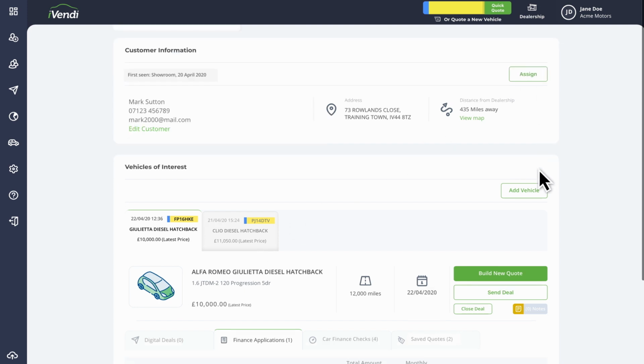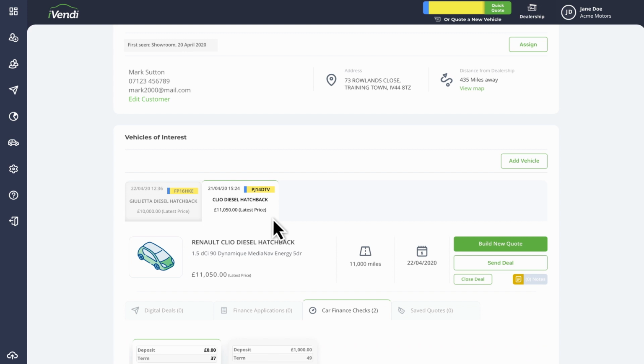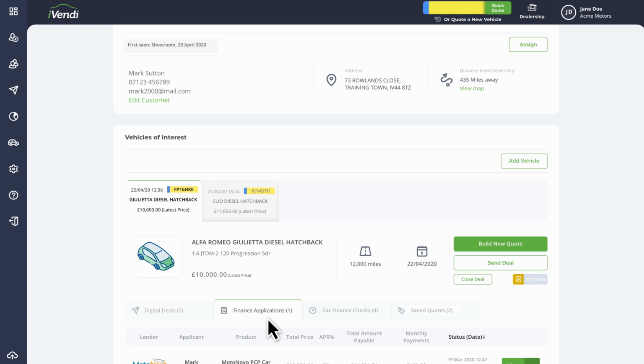And from this page, you can easily build a quote, send a digital deal, or close this deal. And all the vehicles the customer has been interested in are visible here. From here, you can select any of the vehicles, which in turn will pull through any other details, such as finance applications or finance checks that are associated with that vehicle. And you can add another vehicle to this customer record by choosing the Add Vehicle button.